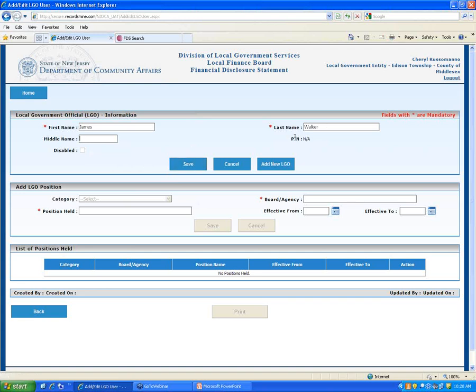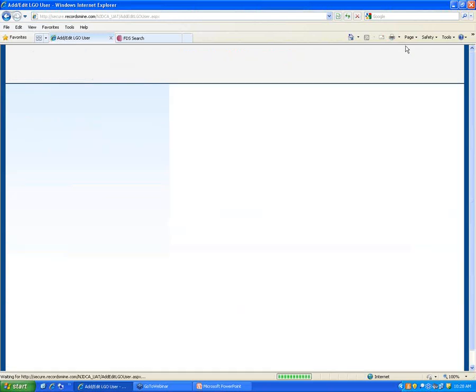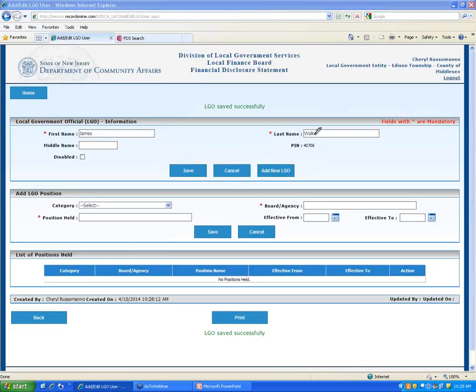But once I click on Save, what we're going to see here is a PIN number created for James Walker. So let me hit Save. And basically what you'll see right now is that a PIN number was created, 40706. So let me write that down, 40706.